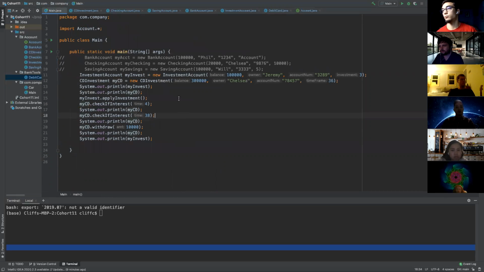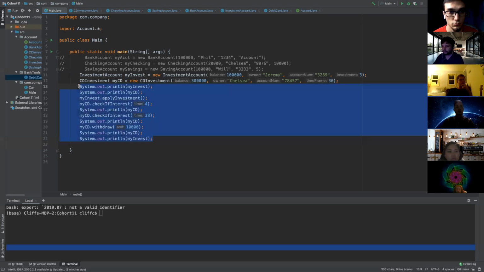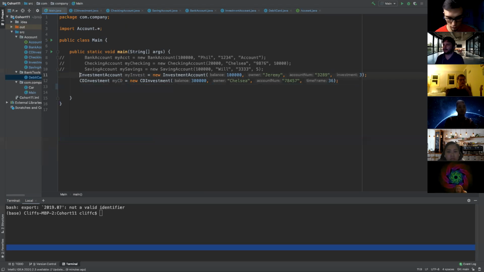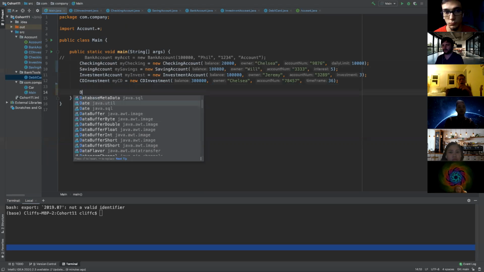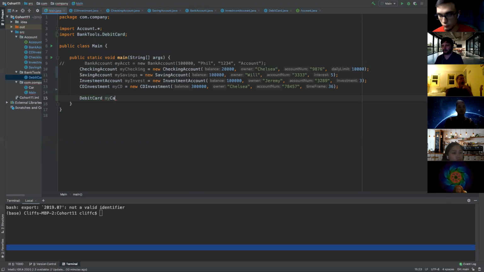In the main, we have our investment account, we have our CD account. Let's go ahead and create a debit card now. I'm going to get rid of all this. I don't need this anymore. I'm going to create the checking account back. We do need the checking account. I'm going to save this account back in. Let's go ahead and do debit card. Card equals debit card.